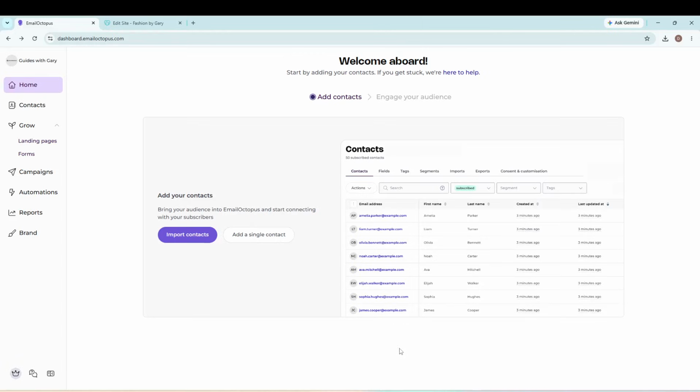In today's video, I am going to teach you how to add Email Octopus to my Godaddy website. If you have an email list and you want people to sign up directly from your site, Email Octopus forms are a simple way to do that. In this walkthrough, you will create an inline form in Email Octopus, copy the embed code, then place it on your Godaddy website and publish the changes.